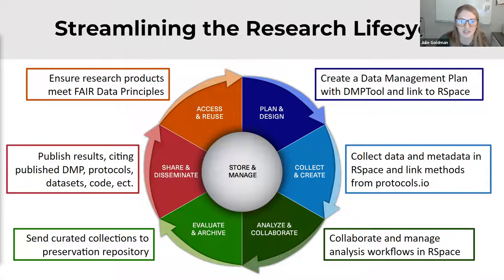And I think it really does connect with the vision that Rory showed you at the end of his presentation, integrating all of the planning, the active research, and sharing data. So taking you quickly through this, this really just shows the integration with multiple tools, actually going beyond just the three that have been mentioned, but creating a data management plan, linking it from DMP tool to RSpace, collecting your data and your metadata actively in an ELN like RSpace, and maybe even linking in methods from other tools like protocols.io.